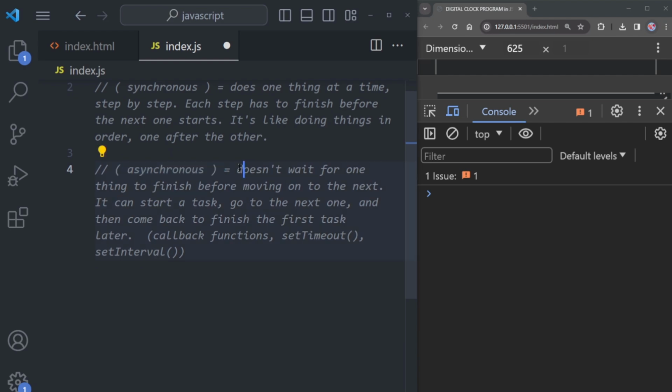Asynchronous JavaScript is different. It doesn't wait for one thing to finish before moving on to the next. It can start a task, go to the next one, and then come back to finish the first task later. It's like placing an order and doing other stuff while waiting for it to be ready. We've already talked about some JavaScript things that use asynchronous, like callback functions, setTimeout, and setInterval. Let me explain with an example to make it easier.